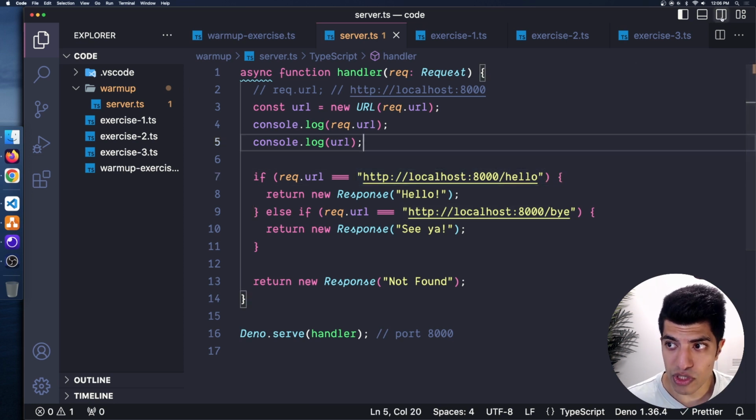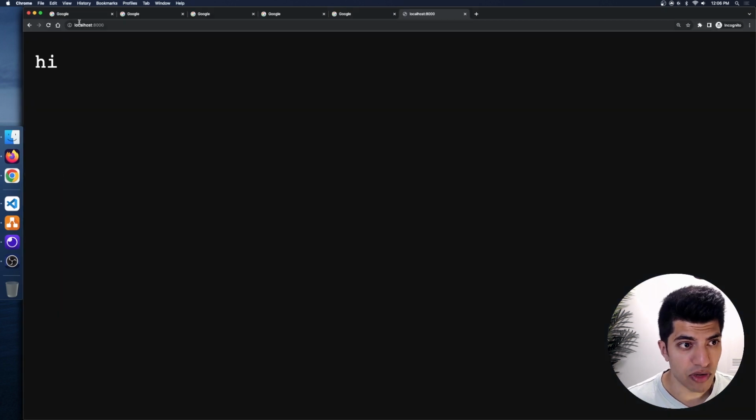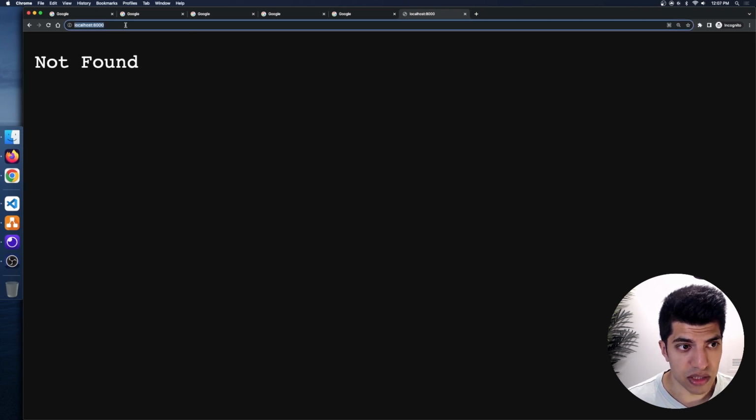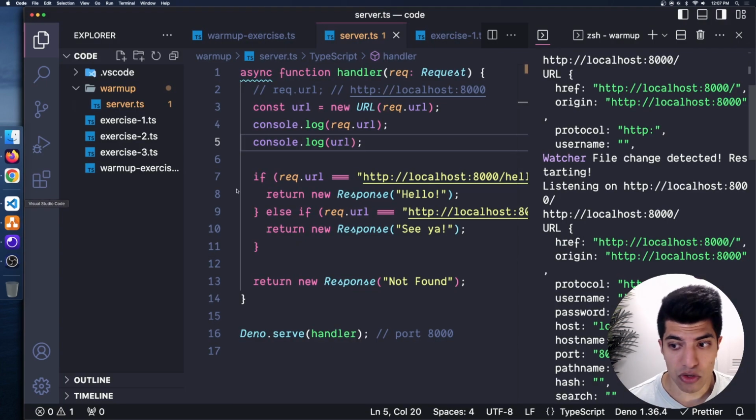So that should have restarted my server here. You can see that the file change was detected, it's restarting. So if I reload this page now, we'll see not found, and we should again change the status code later. It's going to still be 200. And if I do /hello, it does go to hello. And if I do /bye, it does go to "see ya". So that actually is working correctly.